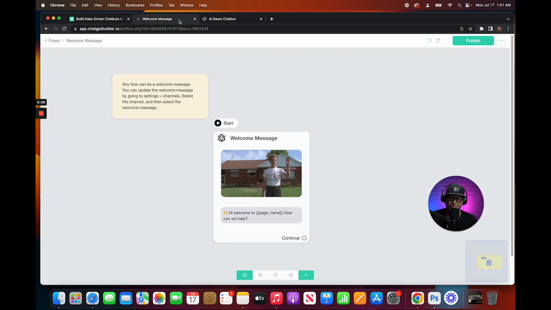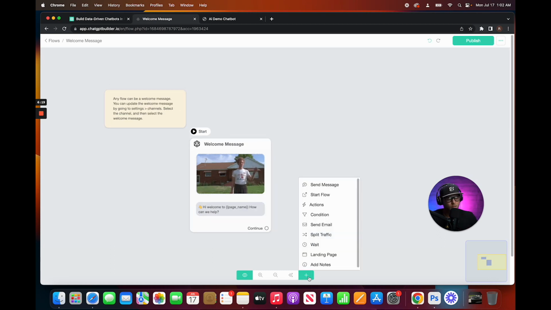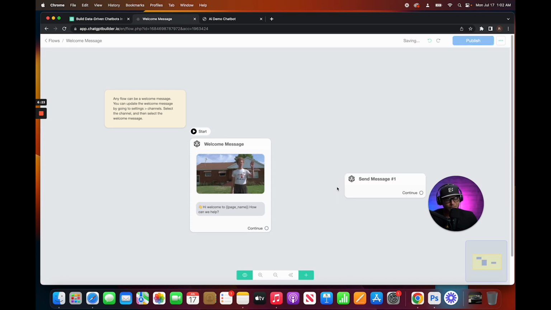Now let's do something a little bit more advanced. Maybe we want to have a different welcome message that means the same thing, but that's not worded in the same way. We're going to use OpenAI to achieve this. Now, this is a brand new account. We're already integrated with OpenAI's ChatGPT. Click here on the plus icon. Let's click send message so that we've got a new block.